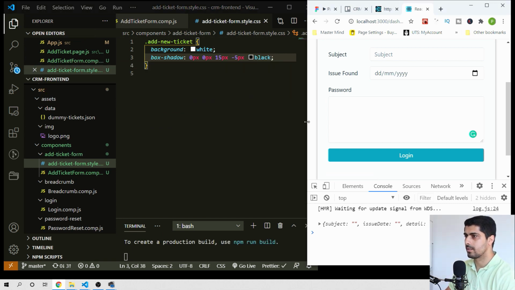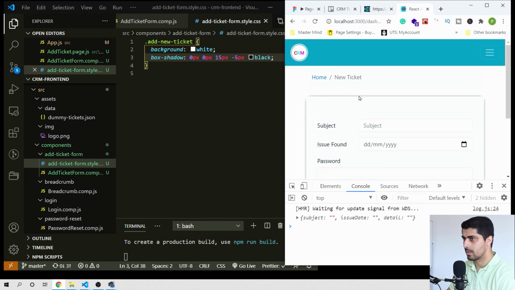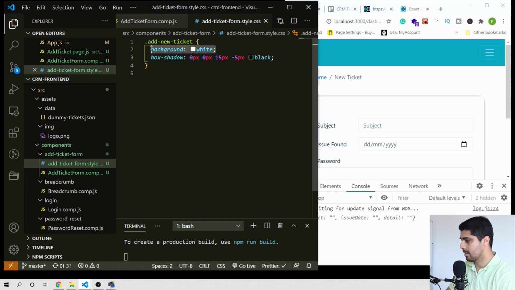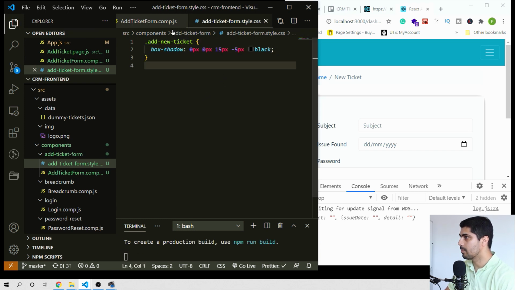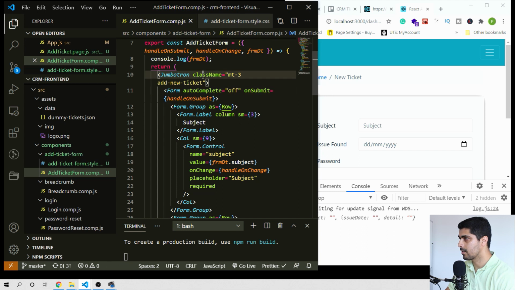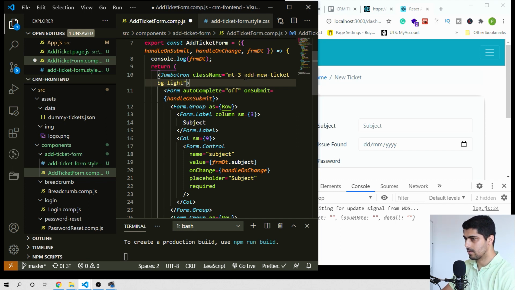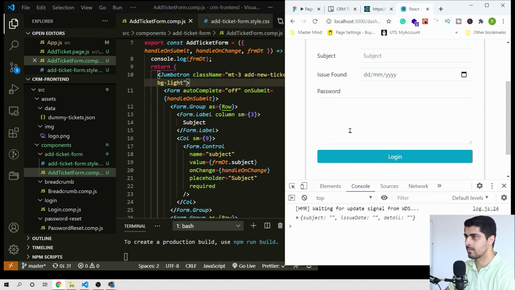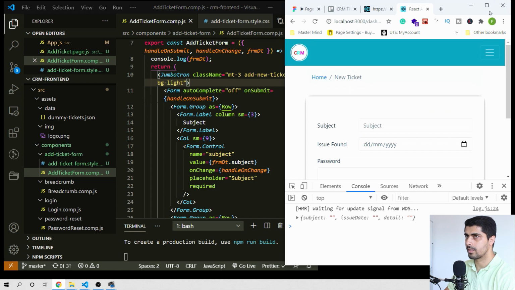So when you save it, now you can see the shadow at the back, but I want this form color to be white. So it seems like the Jumbotron default color is overriding it. So let's go back to ticket form, and here. There you go. Now we have a nice looking form.